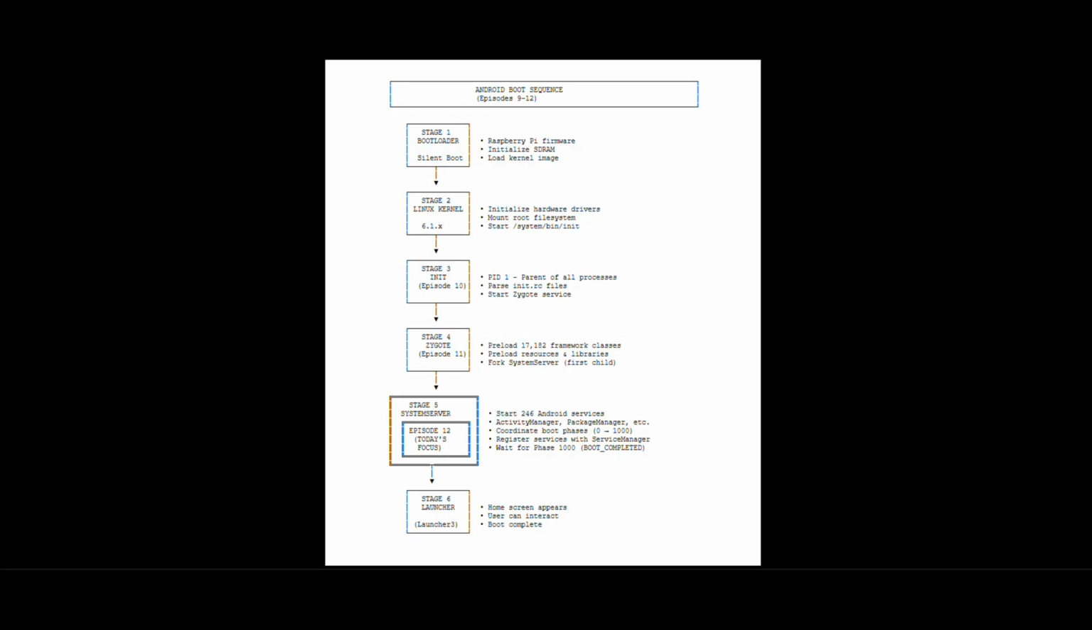Let's connect this to the full boot sequence we learned in episode 9. We now understand the first 5 stages of Android boot. We know how init starts, how Zygote preloads and forks, and how System Server orchestrates the framework. But we have been mentioning these services: Activity Manager Service, Package Manager Service, Window Manager Service, without really diving into what they do. How do they actually work? What makes each of them special?